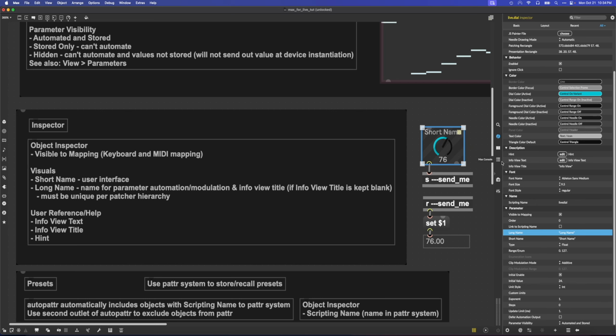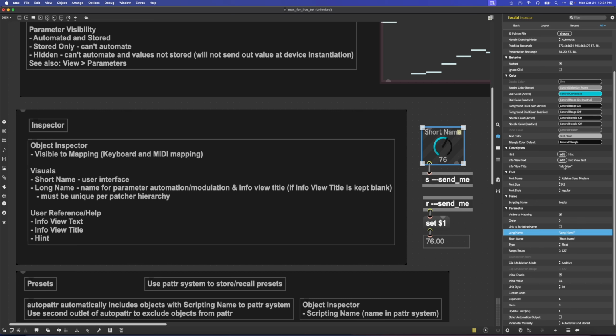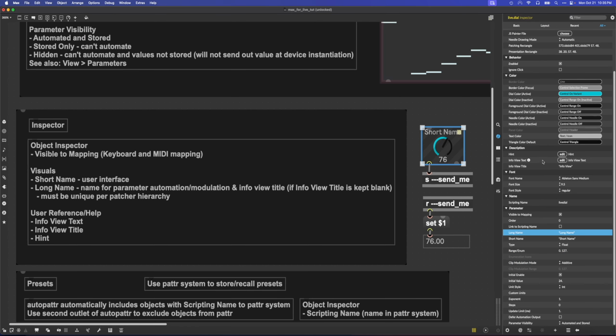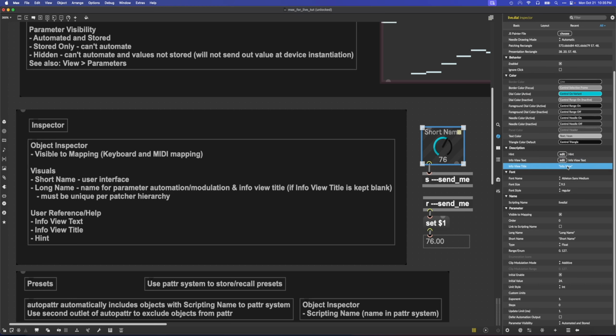And this is also what's used as the info view title if you don't fill out the info view title field in the inspector. And info view is right over here, this box. Here's the title. This one is just info view because I'm looking at info view, and then here's the text. You can set the text for info view for this object by going to the info view text field. You can also click on edit here, and it'll give you a little pop-up where you can more easily write something longer.